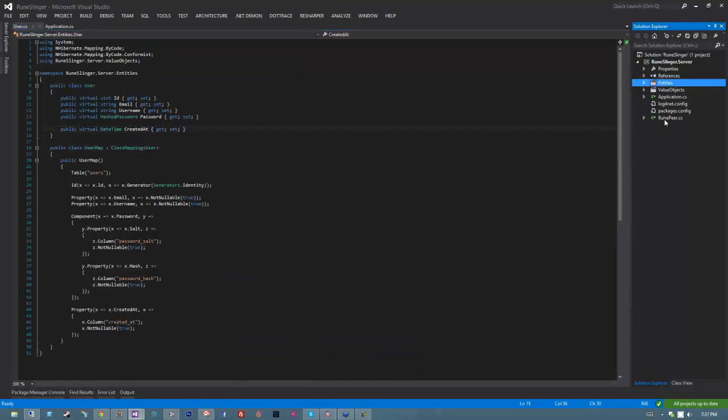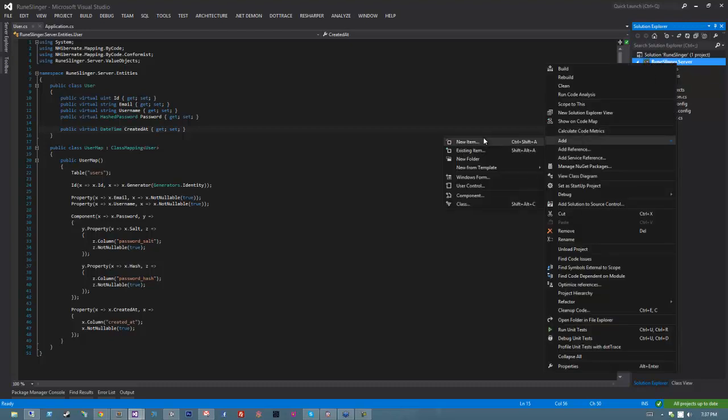To do that, the easiest way is to configure the bulk of NHibernate using an app.config file. So let's go ahead and add an app.config file to my project.